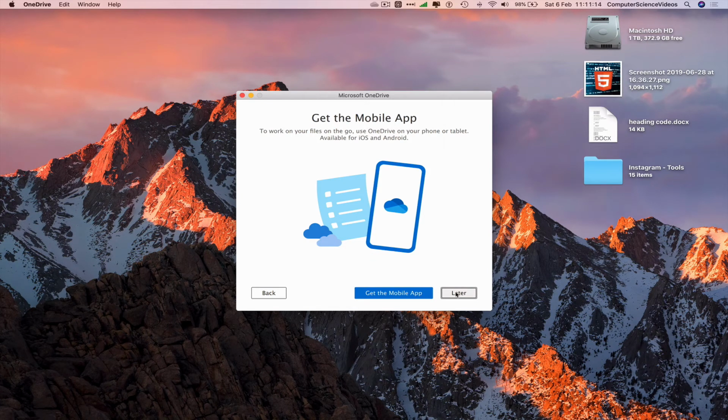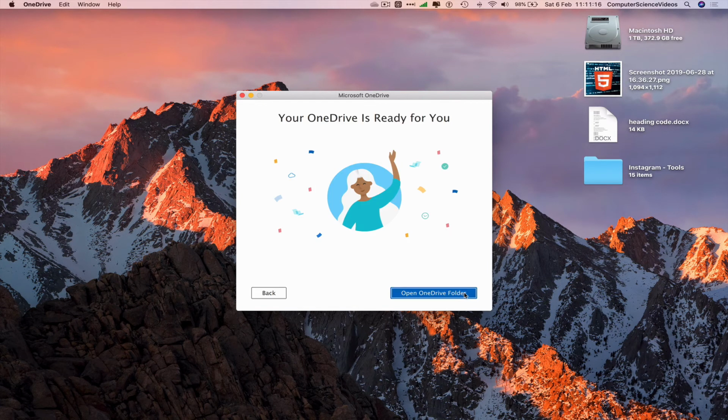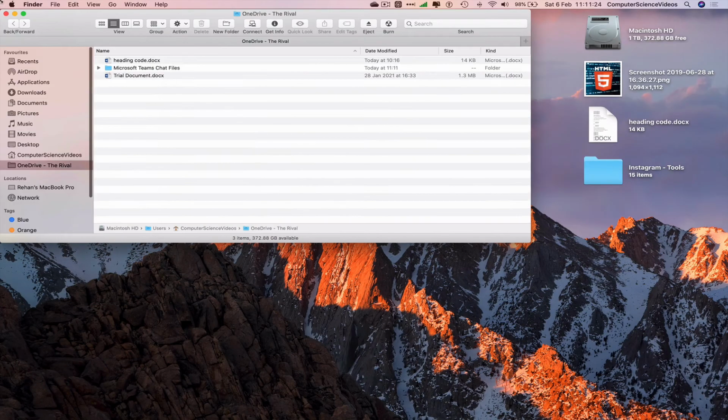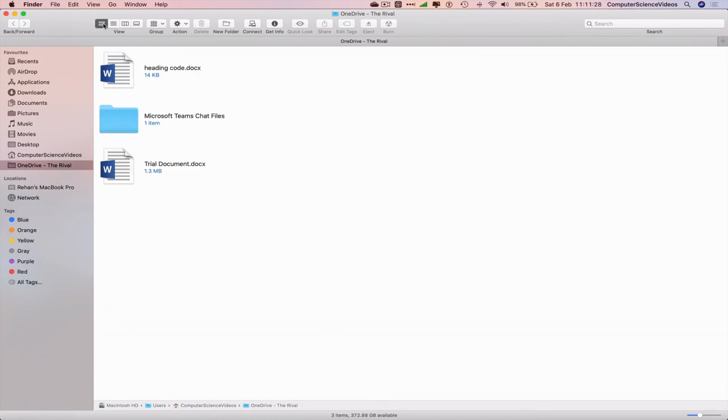Get the mobile application. We'll do that later. Your OneDrive is ready. Open the OneDrive folder. And now we have access to all the files on the Mac computer using the cloud OneDrive. So we can now quit Finder.